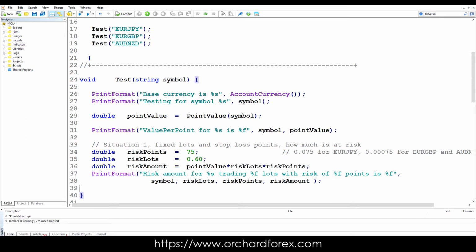The next calculation assumes that you've set a fixed risk amount, maybe based on a percentage of your equity, and you have a fixed lot size, and you want to determine how many points to set your stop loss at.